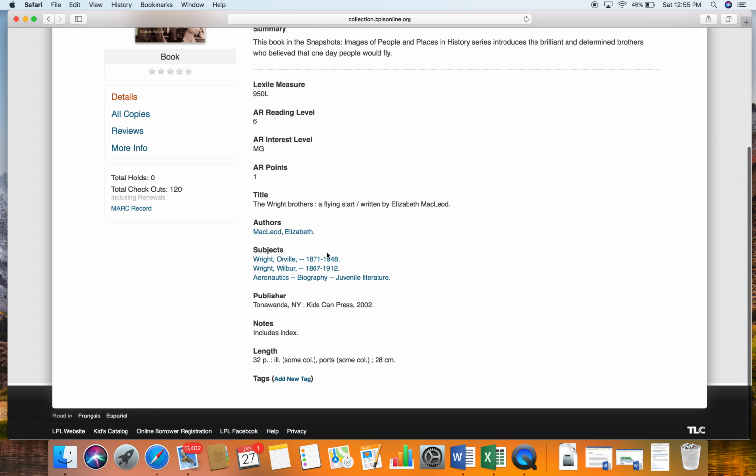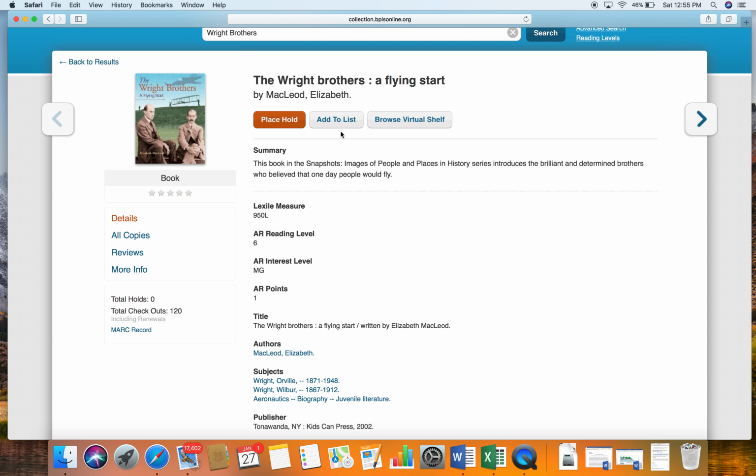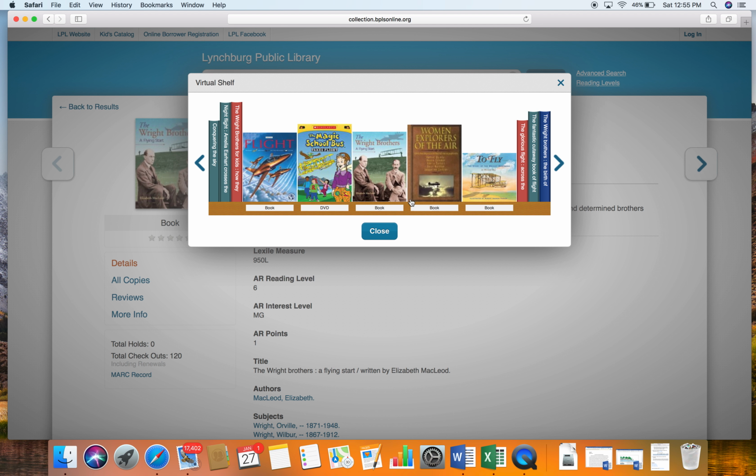And then let's see where to find it. It's somewhere on here. If you want to see where to find it in the library, you can either add it to your list, or if you click Browse Virtual Shelf, it shows you everything that's near that on the physical library shelf at all of our library branches. And so that's one method.